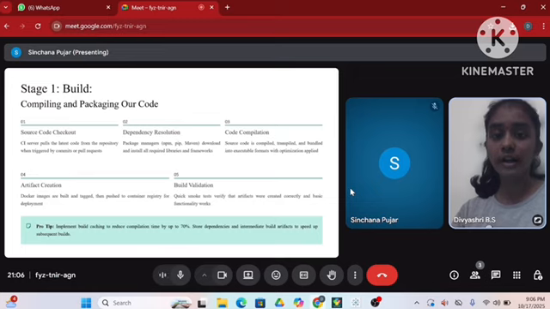In code compilation, the source code is compiled, transpiled and bundled into executable formats with optimization applied. Now coming to artifact creation, that is Docker images are built, tagged and then pushed to a container registry for deployment. And build validation, quick smoke tests verify the artifacts were created correctly and basic functionality works. The pro tip is to implement build caching, which reduces build time by up to 70%: store dependencies and intermediate build artifacts to speed up subsequent builds.